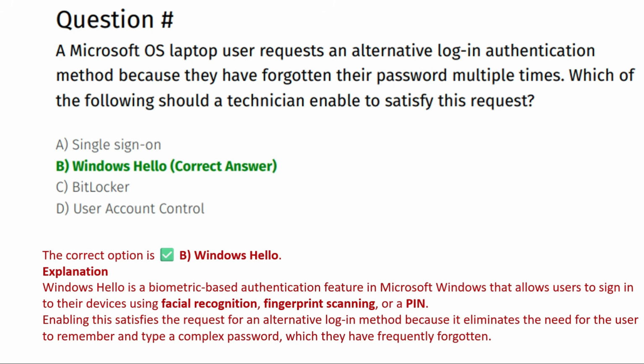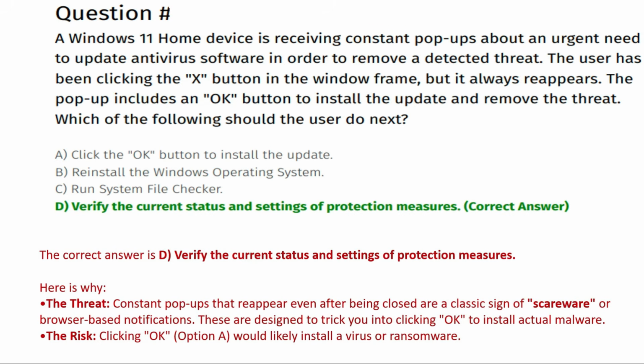And the explanation is, Windows Hello is a biometric-based authentication feature in Microsoft Windows that allows users to sign in to their devices using facial recognition, fingerprint scanning, or a PIN, satisfying the request for an alternative login method because it eliminates the need for the user to remember and type a complex password, which they have frequently forgotten. So that's why the correct answer for this question is option B, Windows Hello. So let's move to the next question.